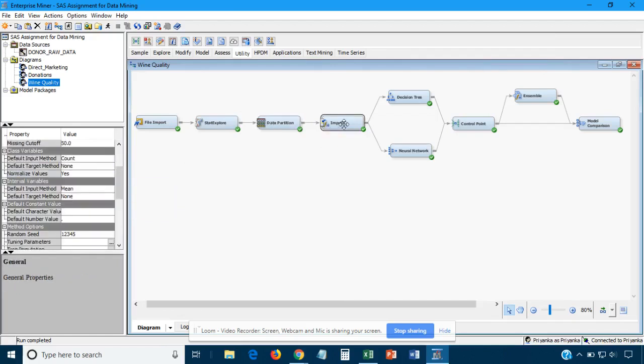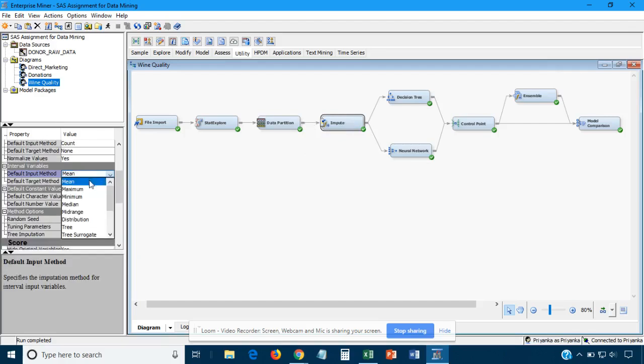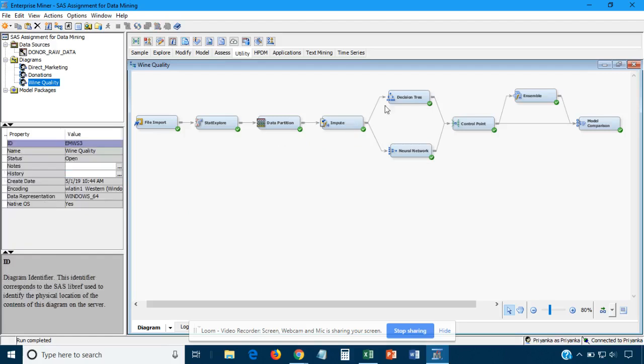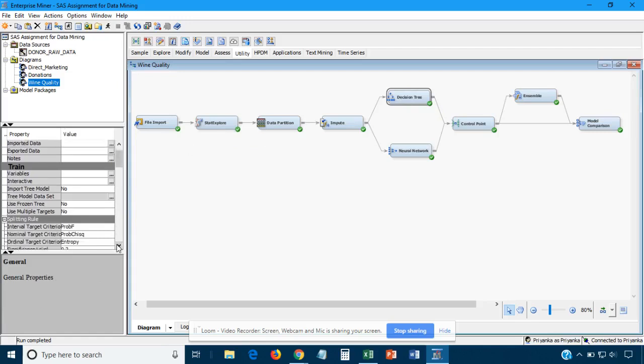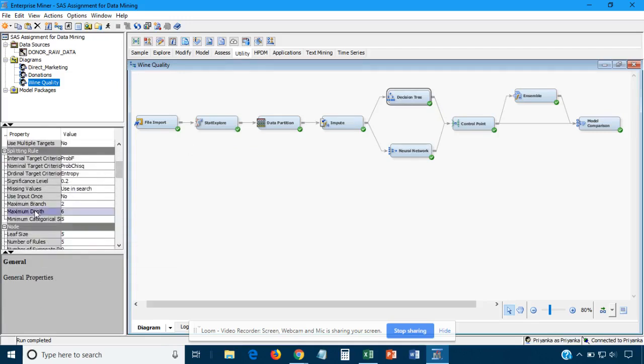Our next node is impute. In impute, we basically replace the missing values. They would be replaced by the mean of that column. Next, I've used decision tree to predict the wine quality with the maximum depth of 6, which I have defined here. This is used to define the depth of the tree in order to eliminate overfitting. The decision tree is pruned after 6 generations. Pruning is done to avoid overfitting.